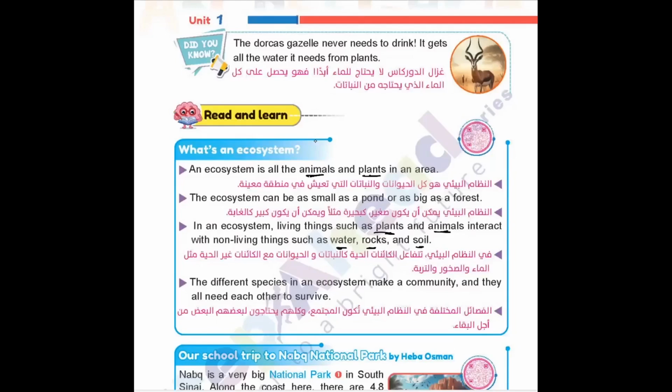The different species in an ecosystem make a community. What are these different species? We speak about animals, plants, and non-living things. All of them are connected to each other and live with each other to make the community. They all need each other to survive. They depend on each other to survive and live in this kind of area.